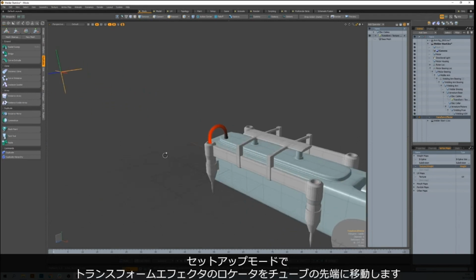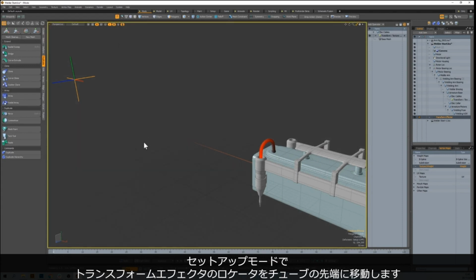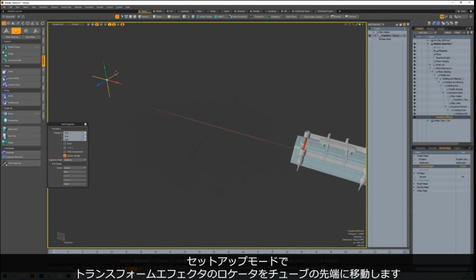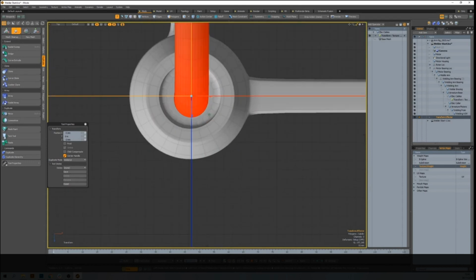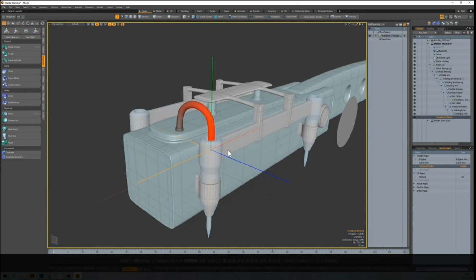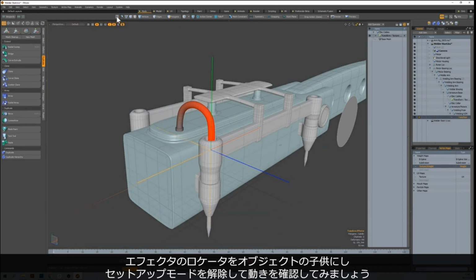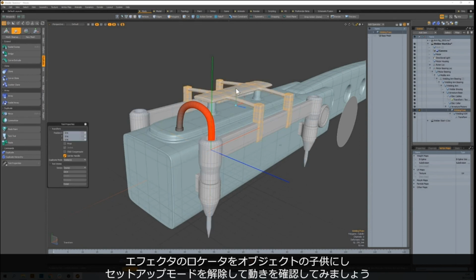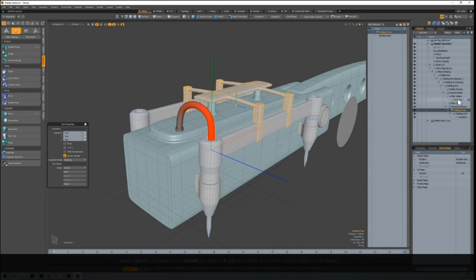And there it is. Okay, so now I'm going to move that to align it with my electrical cable. But I need to do this in setup mode, otherwise it will move the pipe, which we don't want. Okay, so I'll drop the move tool, and then I'm going to link the effector to the object, and then come out of setup mode. Now, when I move this up and down, it moves with it, which is superb.